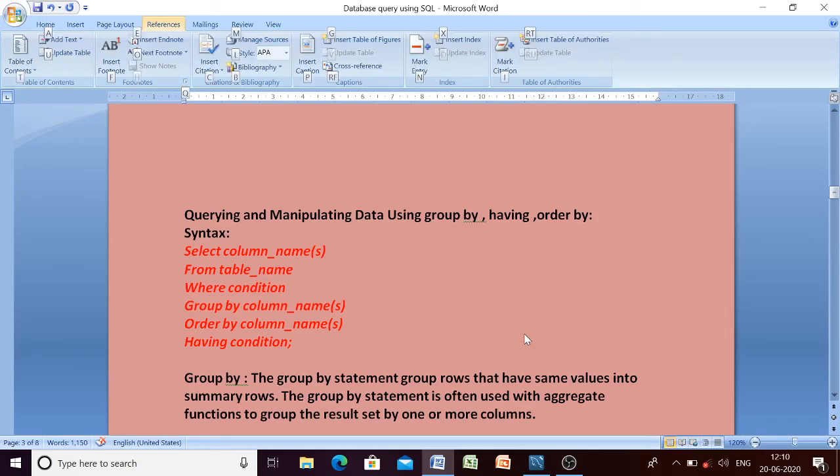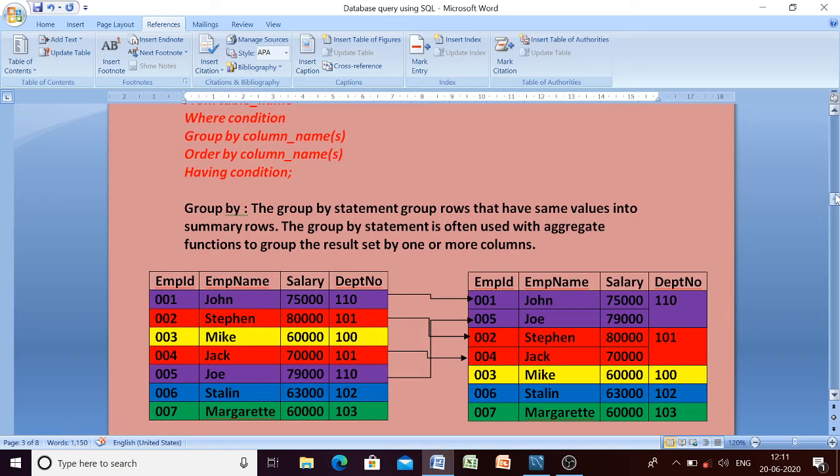Hello students. So in today's video we are going to discuss querying and manipulating data using group by, having, order by clause. Okay. So first we will discuss group by. It groups the rows on the basis of the values present in one of the columns, and then aggregate functions are applied on any column of these groups to obtain the result.